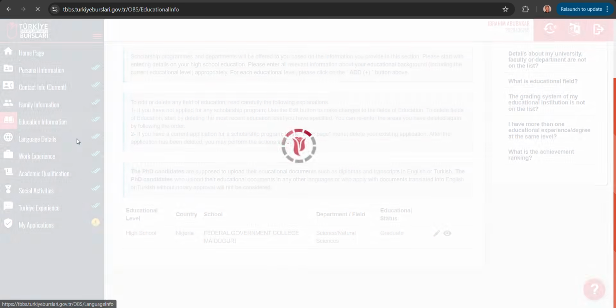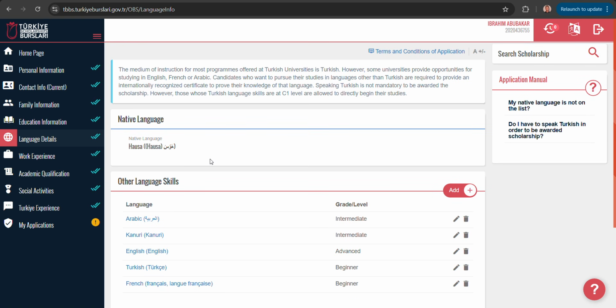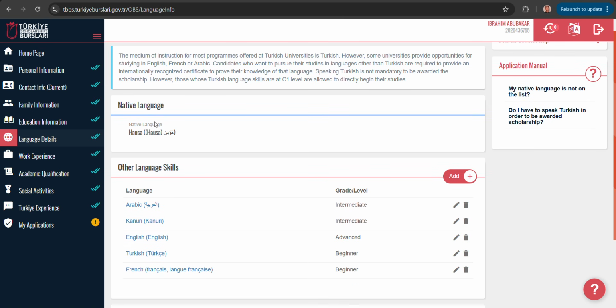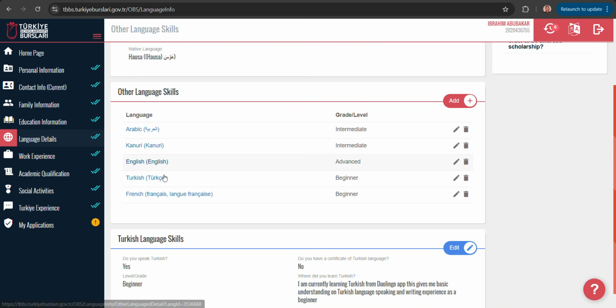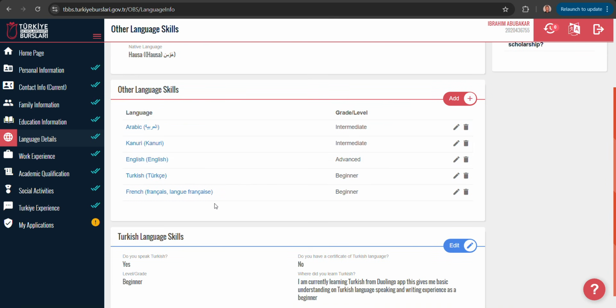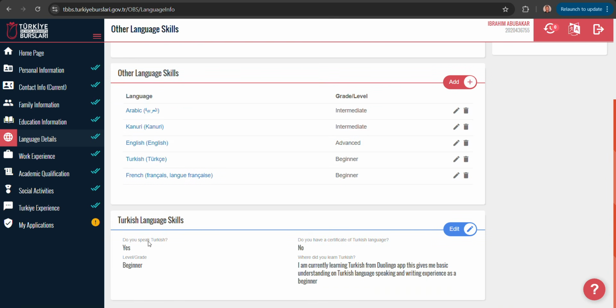Then you come to this language section. You select your native language. Let's say I'm Hausa, I select it. If there is any other language, you select it also. Like I know Arabic, Kanuri, it's very good. When it comes to Turkish skills, do you speak Turkish? Yeah, I have a little bit of skill, I'm a beginner. Maybe you are advanced or intermediate, so you can select that.